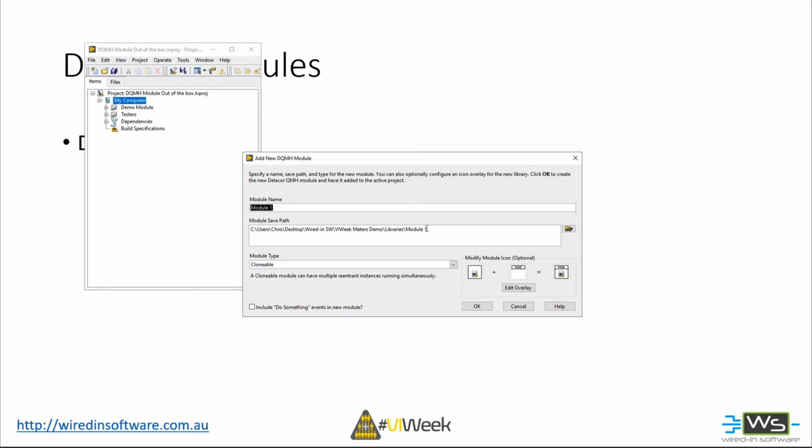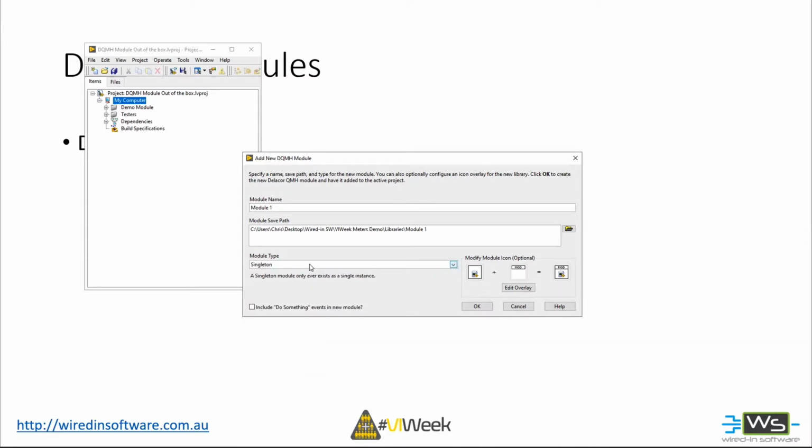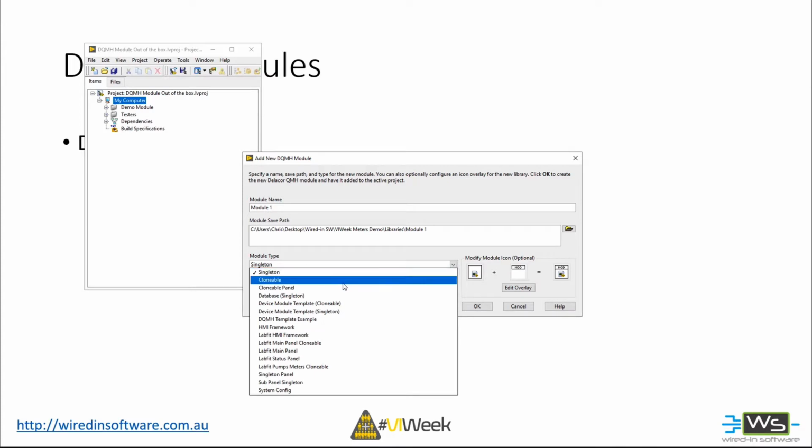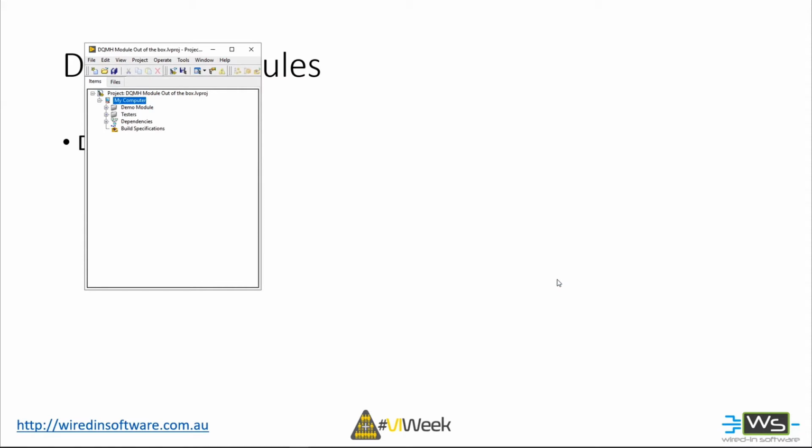We give it a name, we give it a path, we decide whether the module type is singleton or clonable. Singleton, as the description says, is a module that only ever exists as a single instance. A clonable can have multiple re-entrant instances running simultaneously. We can create an overlay. I'm not going to hit OK, but you would hit OK. It takes a minute or so. My computer's pretty slow, so I'm not going to do that. I'm going to cancel that and show you one I prepared earlier.